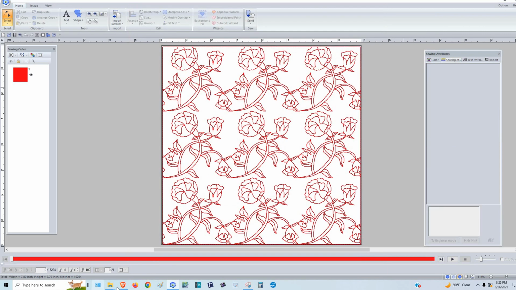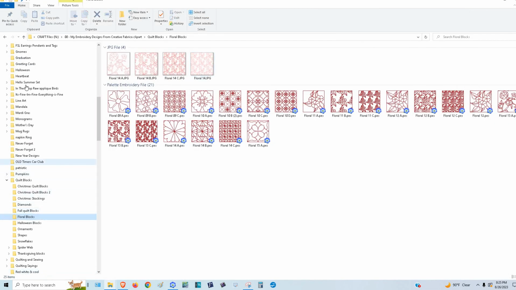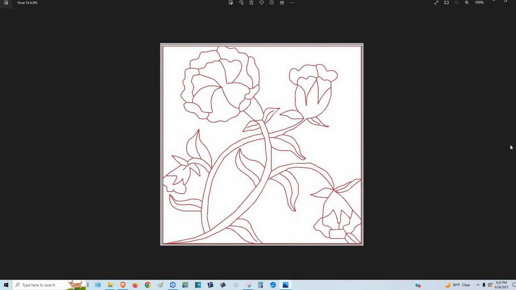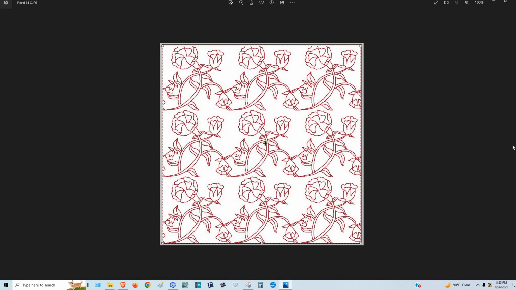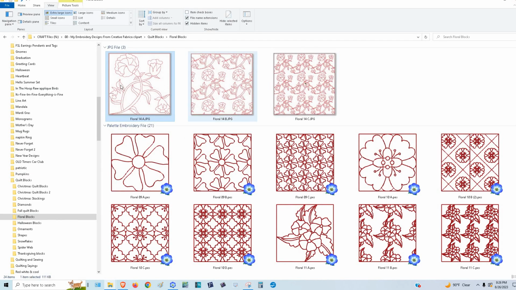So let's go over and look at those pictures. I'm going to go to my File Explorer. I'm going to go all the way down to where I have my floral blocks. I'm going to make this larger so you can see it. And here are the blocks that we just made. This is a duplicate, I'm going to get rid of that. So here's the A block, and the B block, and the C block. I'm just clicking over here, you can't see it, there it is. Previous, there it is. So those are the 3 blocks that we just created.